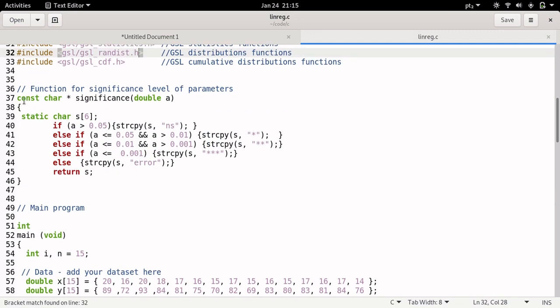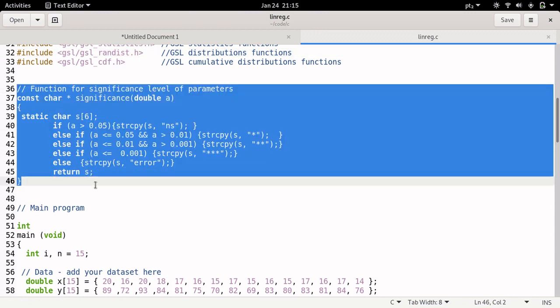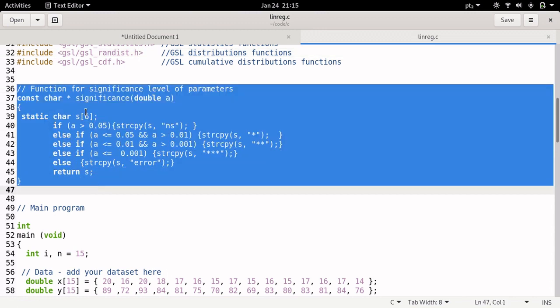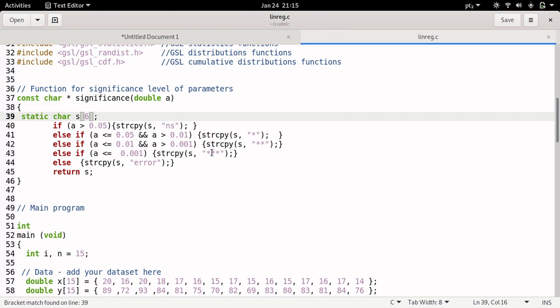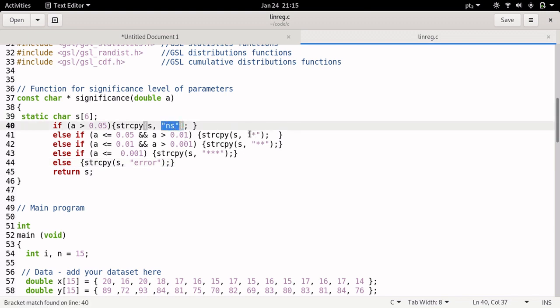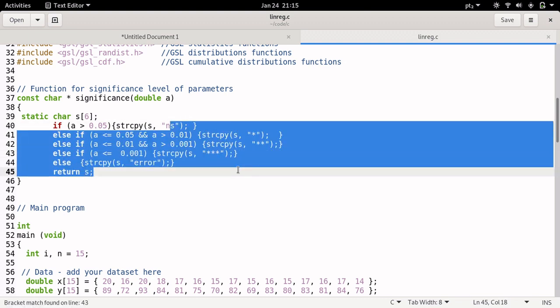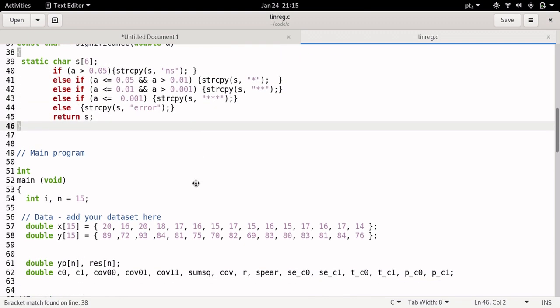This here is a function before starting the program. I put this function here because I'm going to use it to interpret the significance of the parameters. In other words, whether the A and B parameters of the regression are not significant, significant at 0.05, significant at 0.01, or significant at less than 0.001. So these are the standard symbols used in statistics.